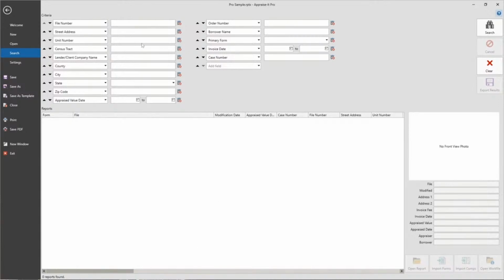But let's say that some of these you never use. Let's say you are only licensed in one state. Let's say you're licensed in North Carolina. Well, you're never going to need to be searching by state, so maybe you just want to get rid of that. You can click on the little trash can icon, say yes, and get rid of state.